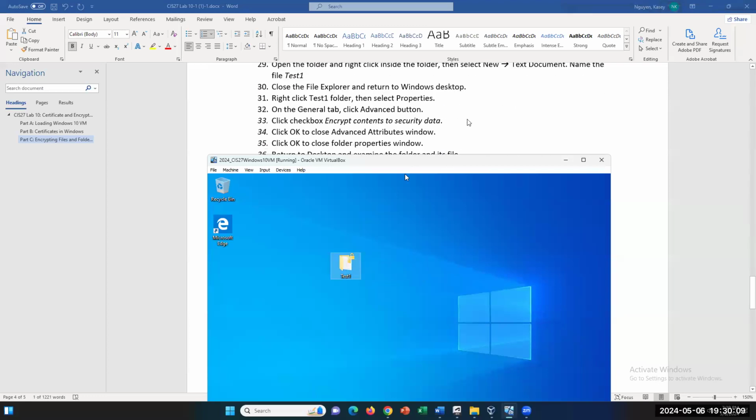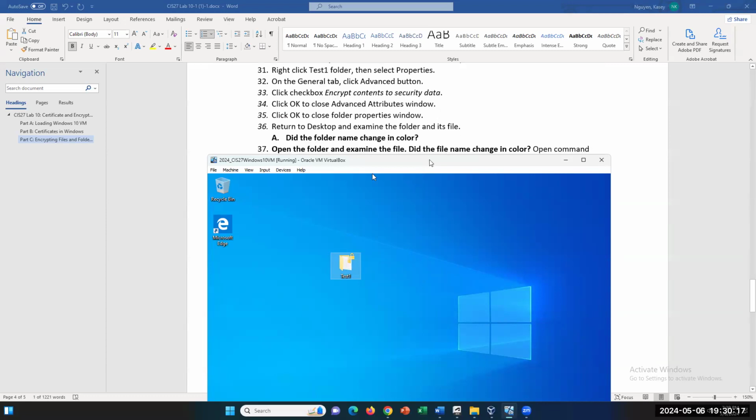Okay, so we have encrypted the test one folder and its content. So there's no change in color, but you can say that it added the lock, right? So the change in color only happened prior to Windows 10, which is Windows 7.